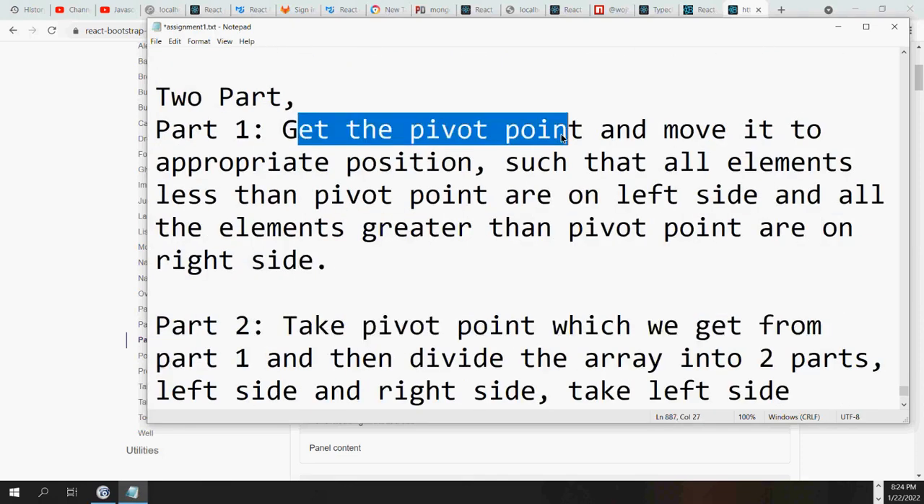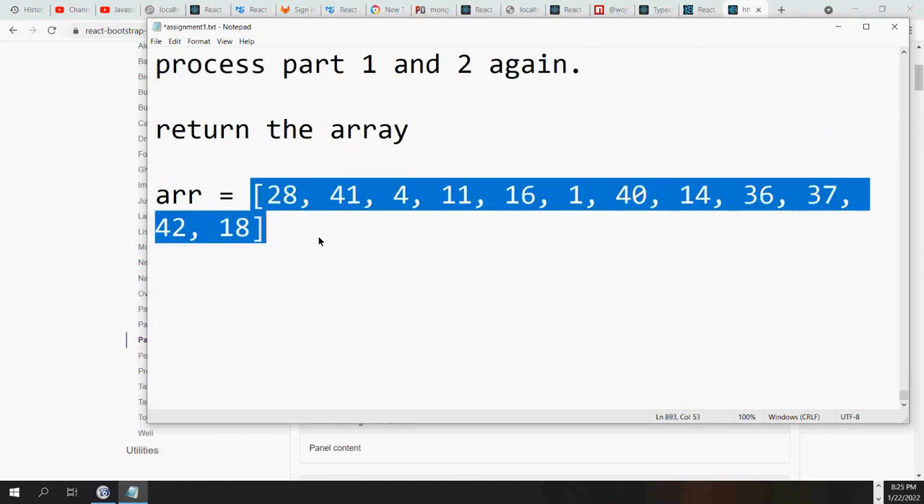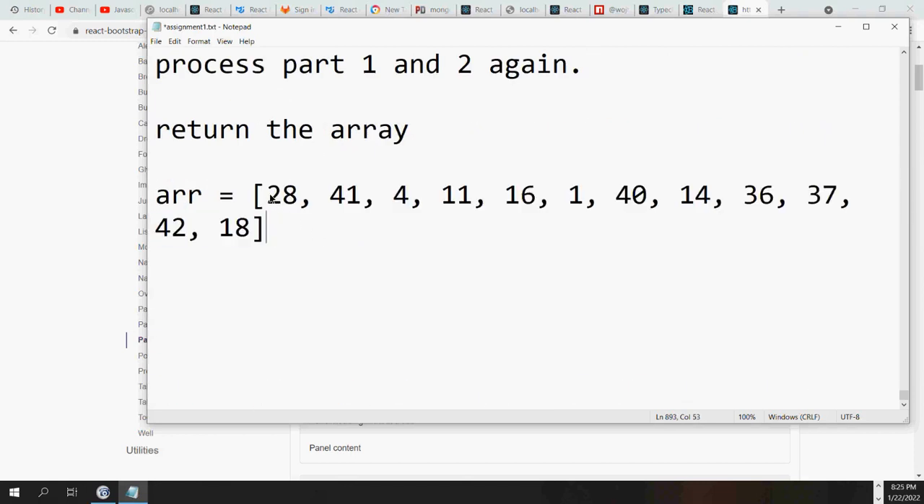So what it is saying, get the pivot point. So anytime when we get the array, we should take the pivot point as the first element which we get. So what should be the pivot point value? I will say pivot. Pivot is 28, correct. So let's keep this pivot. So whatever process I will do now, it has the pivot 28.